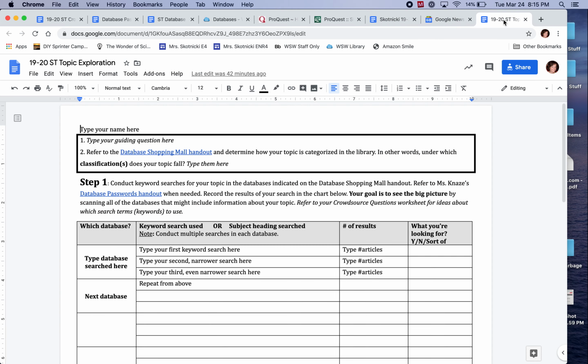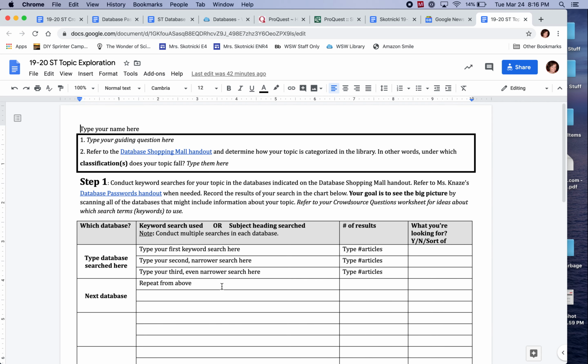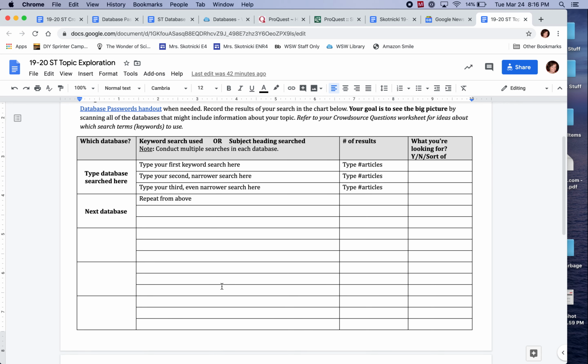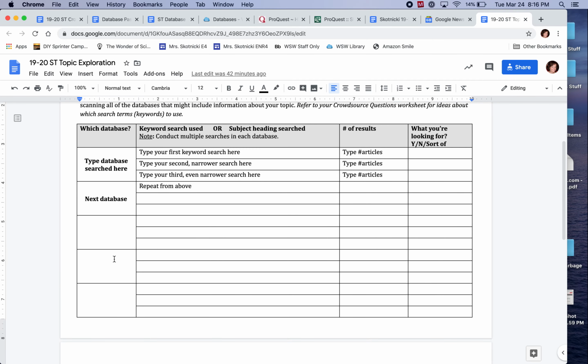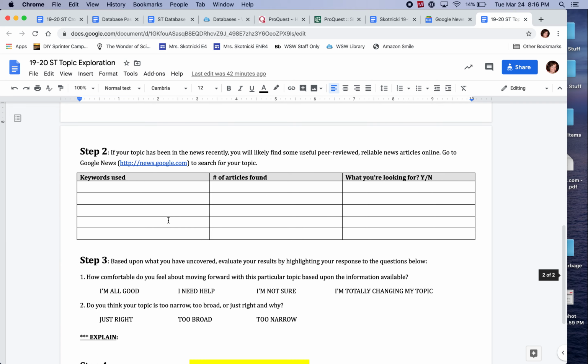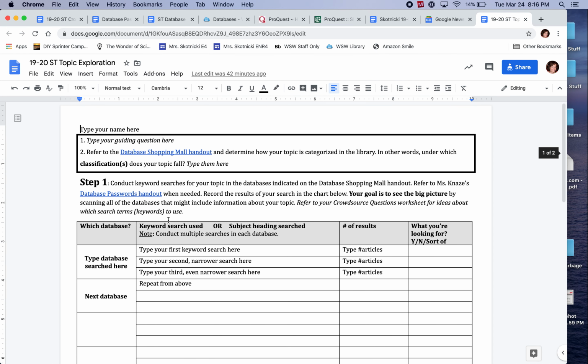So that's the goal for this activity. The topic exploration is to see the big picture, what information is out there, and which will be the best resources for you, and then from there, that's when you start reading and taking notes.